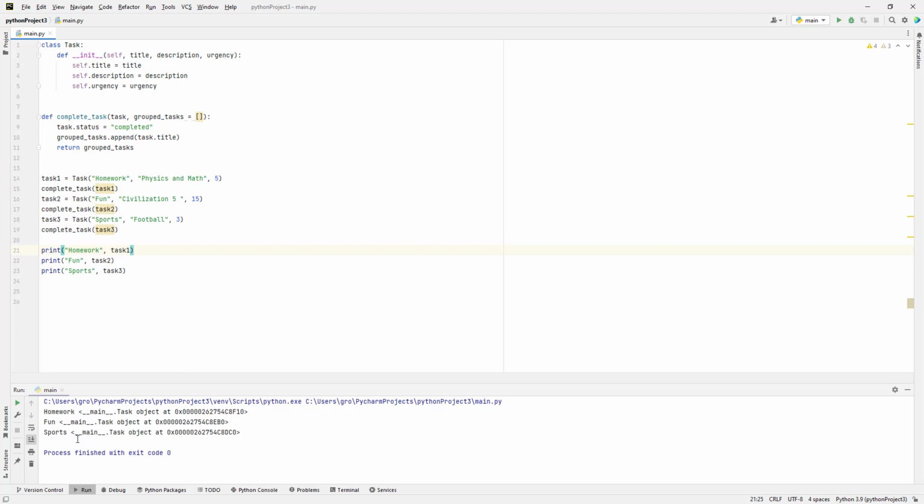This is not what I expected, and there should be a good reason for this. Yeah, and the reason is pretty much... it should be something like this: work equals complete task, and then here we would be having fun equals complete tasks task two, and then sports equals like this, and we would be printing work, where homework would be work, fun would be fun, sports would be sports.